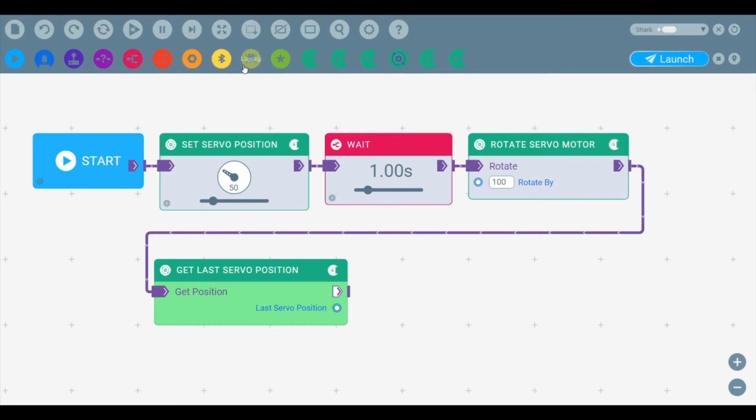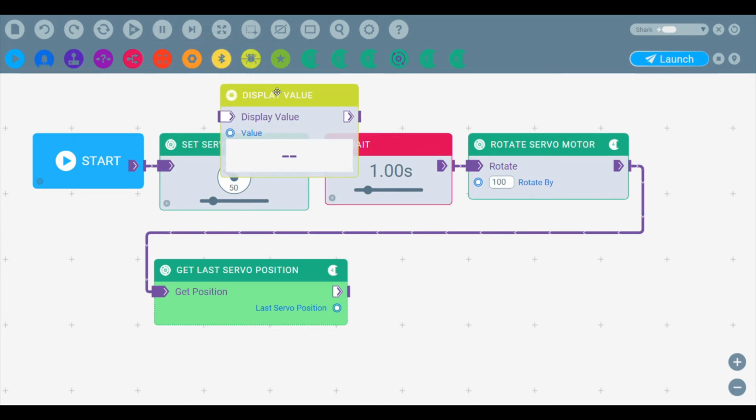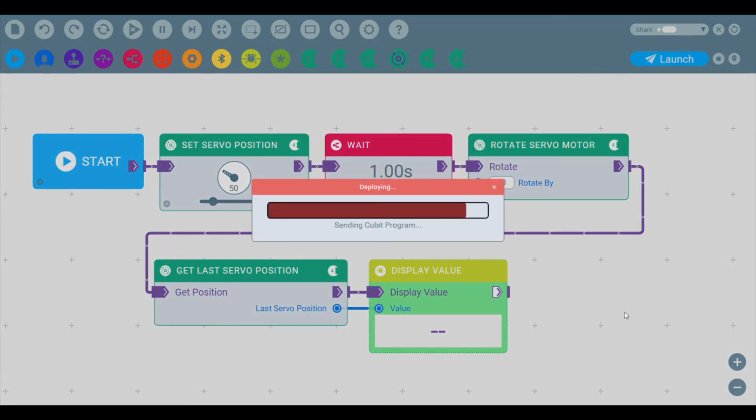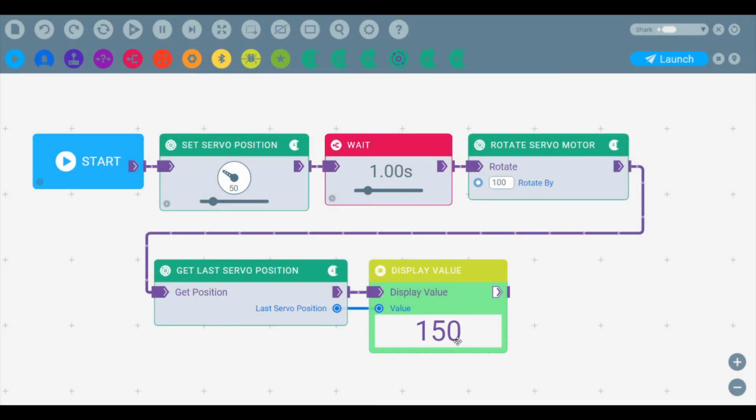Then, grab a display value block from the logging menu. Connect that to the get last servo position block. Link the blue pins and launch the code. You should see that the final position of the servo was 150.